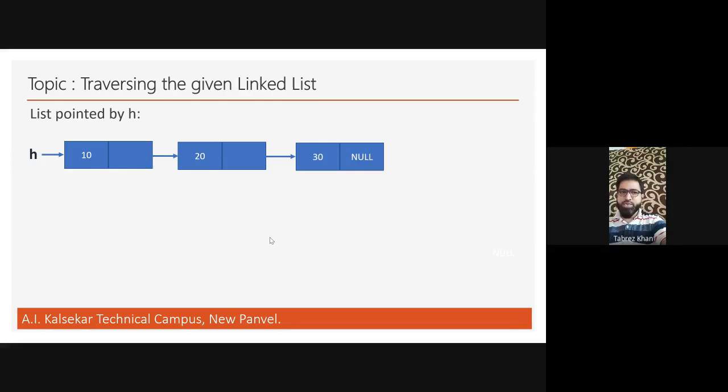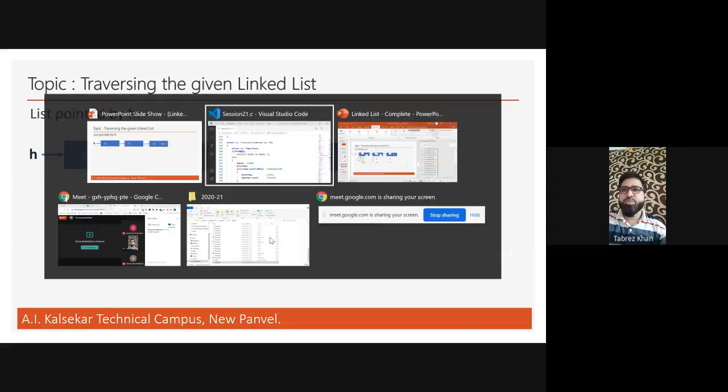And what we can see here is that our list has three nodes. The first node has data 10, the second node has data 20, and the third node has data 30. Okay. And then the first node is pointed to by the pointer h.